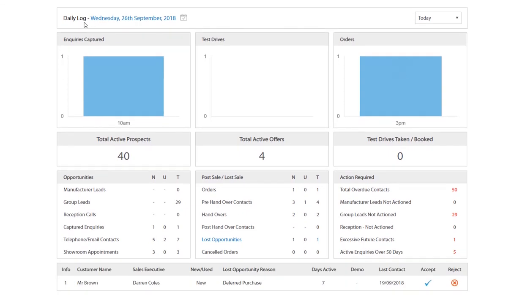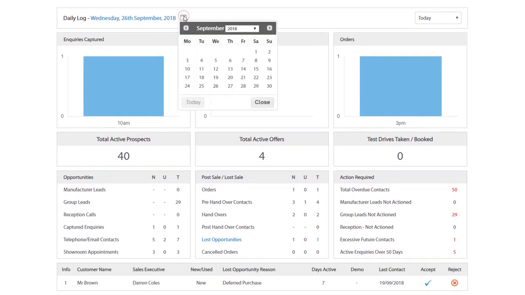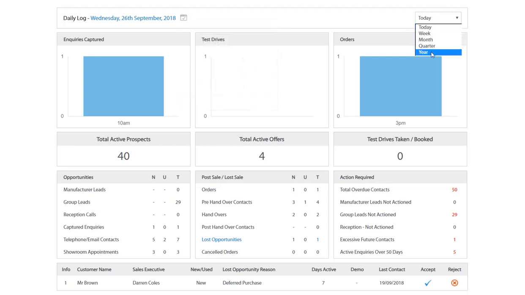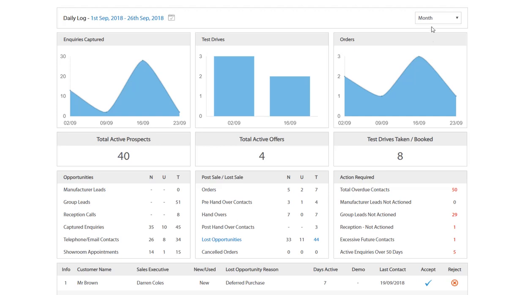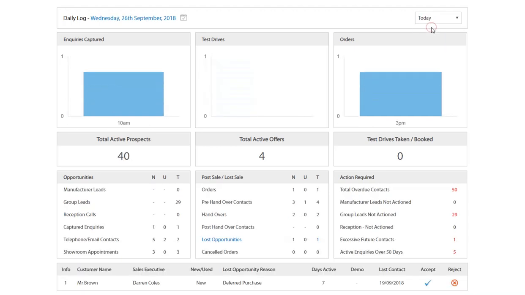So we've got the daily log, today's date. Obviously you can flick it back to previous days if you wish. You can change this from today, week, month, etc. So if I just click to the month, it changes your trending graphs as well. Let's go back to today.